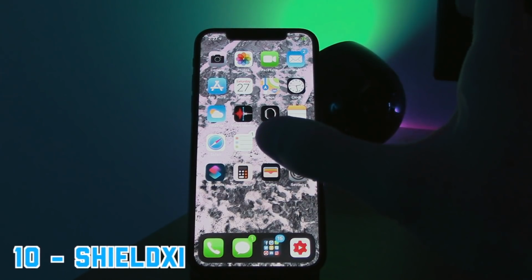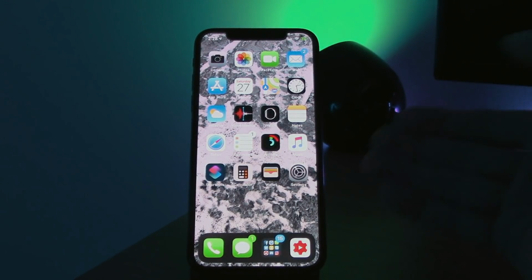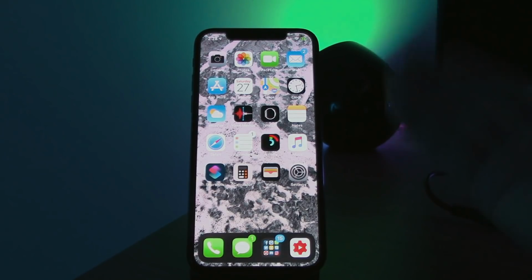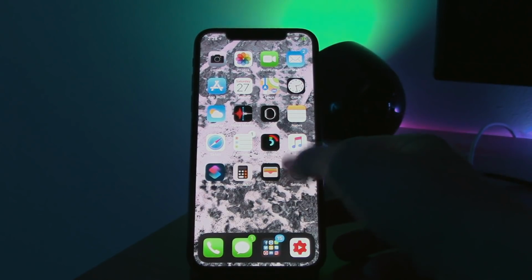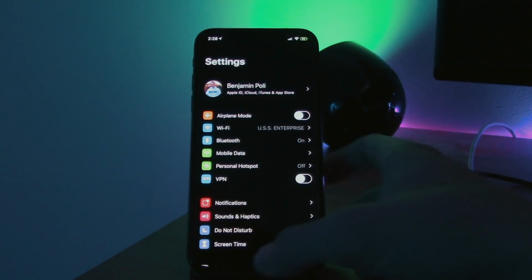And the last tweak for today's video is called ShieldXI. If you've heard of the tweak BioProtect, this is essentially that, but it's free. And of course, it's not as good, but you know, it's good enough. This will basically add the ability to lock individual apps using Face ID or Touch ID, and I also think this works with a passcode too. Whenever you open an app that you choose to lock, it'll ask you for Face ID, and then it'll jump into the app.